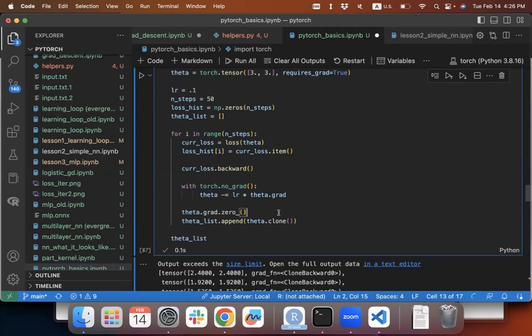Okay, sounds good. So let's do the example of linear regression then. Questions?